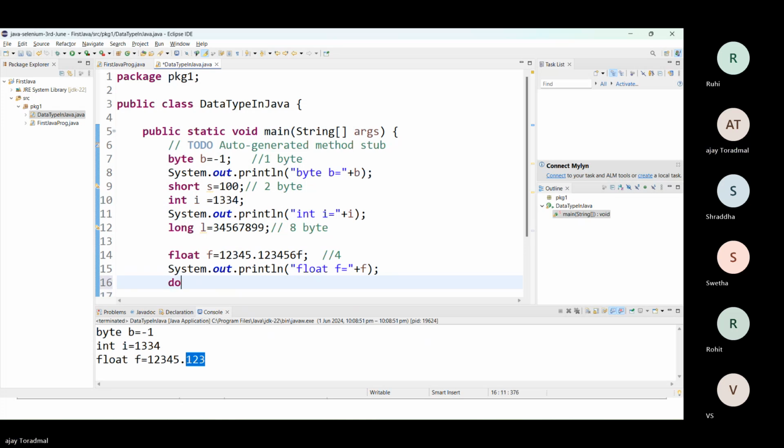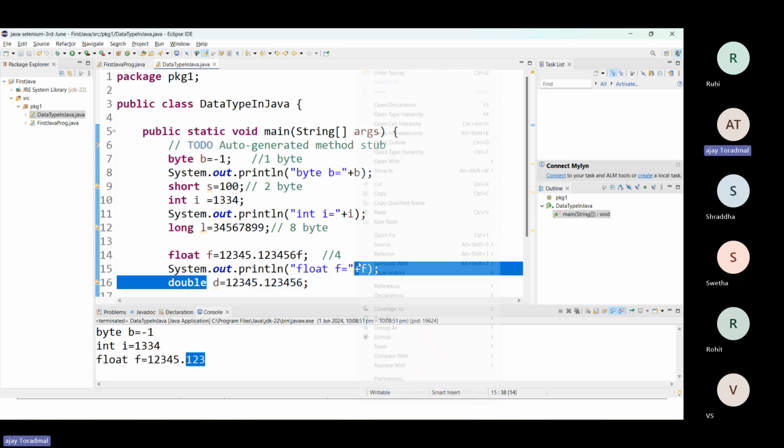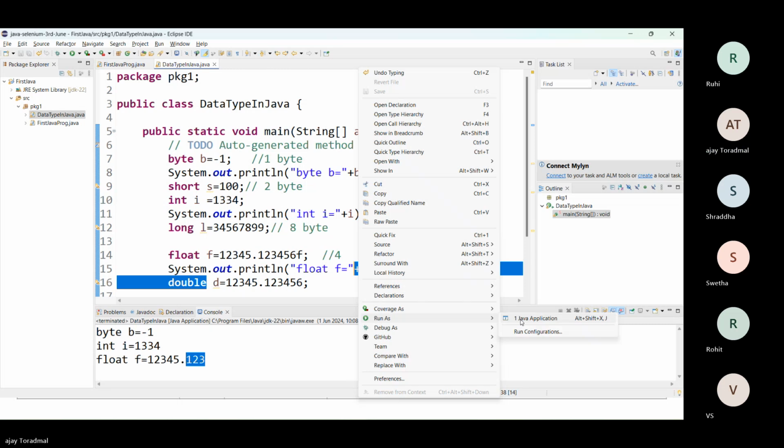So I will say double d is equal to, let's say, I'll add the same number. This particular number, and instead of f, I should say here double d. Or you can say, you are not giving any f or d here. If you are giving d, that's fine. If you are not giving d, that is also fine in case of double. And if I run this, it will print the value.